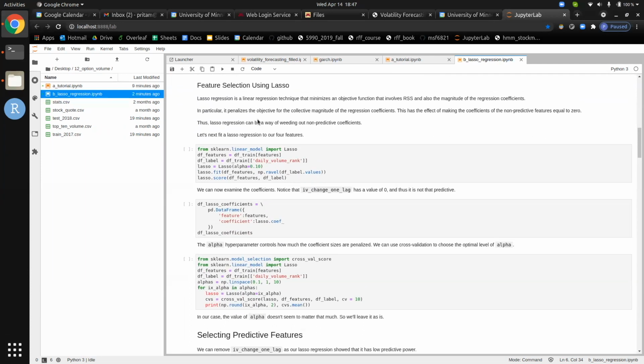So lasso regression is a linear regression technique which minimizes an objective function that involves residual sum of squares. So standard linear regression is about minimizing residual sum of squares. And so lasso regression takes that into account, but it also takes into account the magnitude of the regression coefficients. And basically it penalizes the objective function by the size of the regression coefficients.